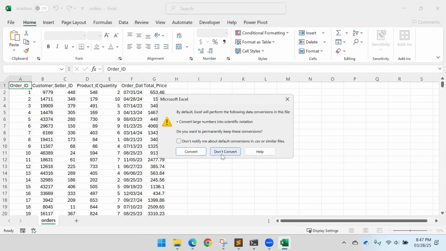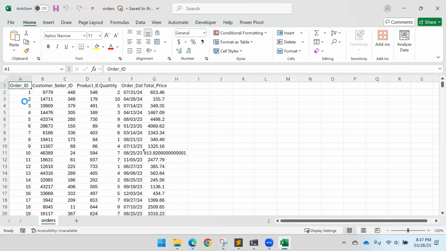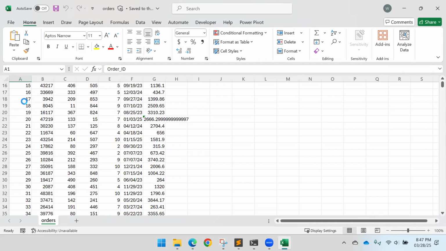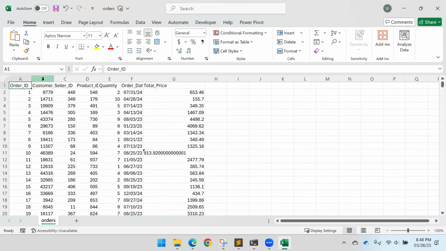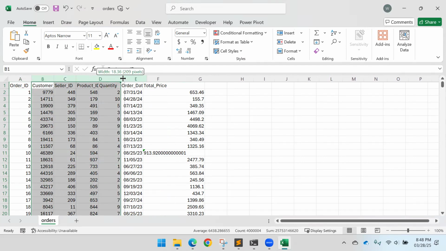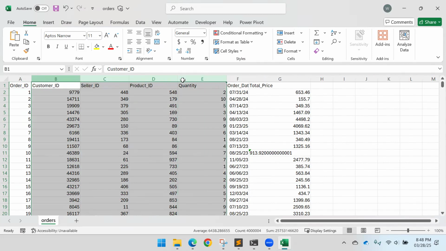Okay, Excel is okay. Say don't convert. I don't want to convert anything. Since this is a CSV, maybe the order number is getting converted. So don't open any CSV file directly. Here I'm showing it to you, but you need not open it directly. Read the data in Power BI for modeling purposes, or you can insert this data into the database and then perform the SQL analysis also.